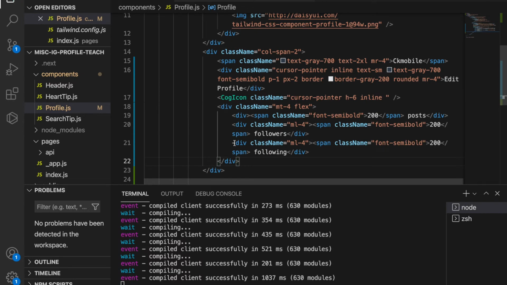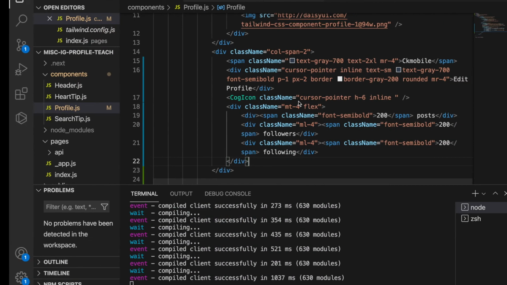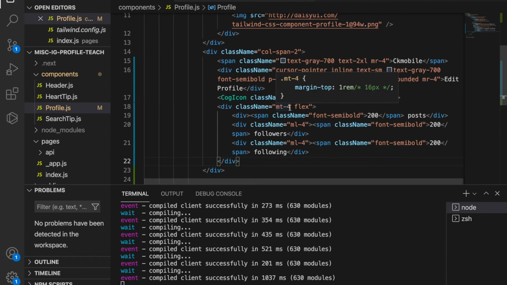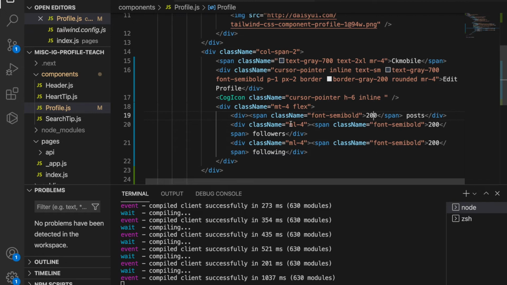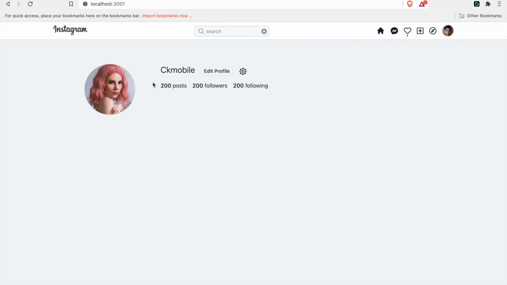This div will take up the whole row, and we have the margin top of 4 and flex, so they will align in a row, and we are going to use the font weight of semi bold for 200. We have the margin left of 4 for these two, and both of them are also using the font semi bold for the font weight. So now we can get these 200 posts, followers and also following.